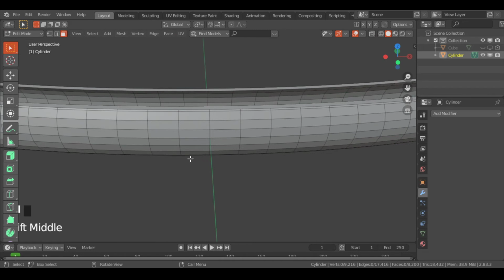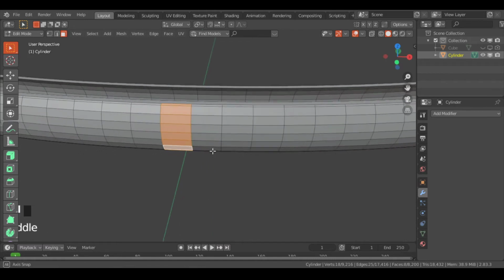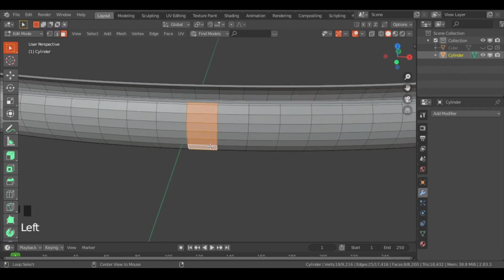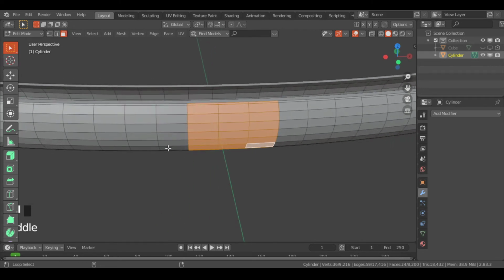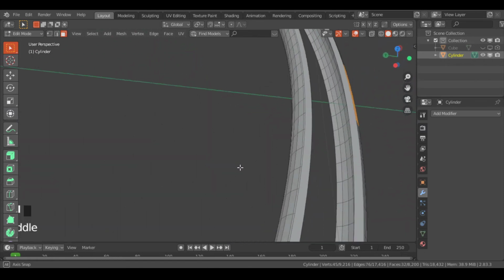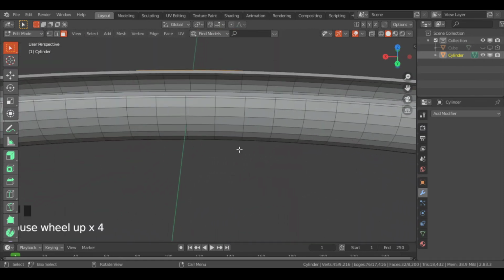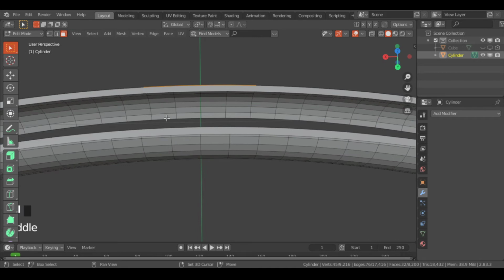Control. Or not, Alt R. Why did I hit Alt R? Alt click. Shift Alt click. Shift Alt click. Shift Alt click. And then on the inside too. Shift Alt click. Shift Alt click. Shift Alt click. Shift Alt click.